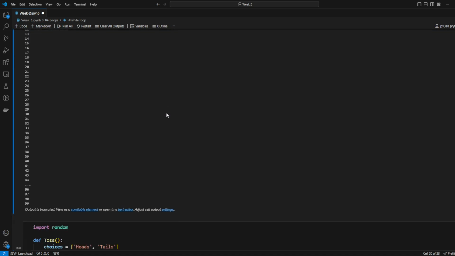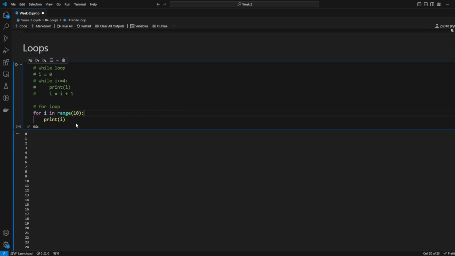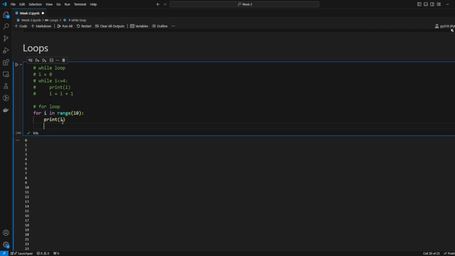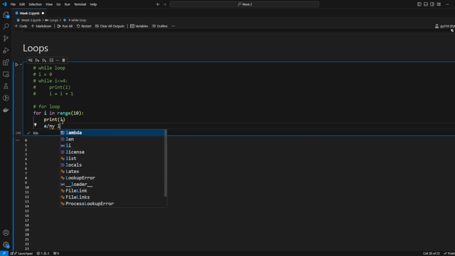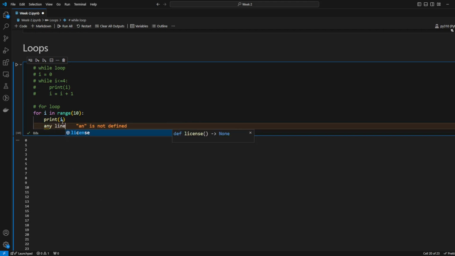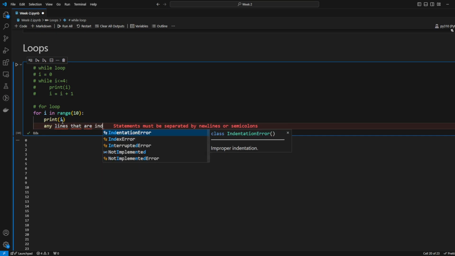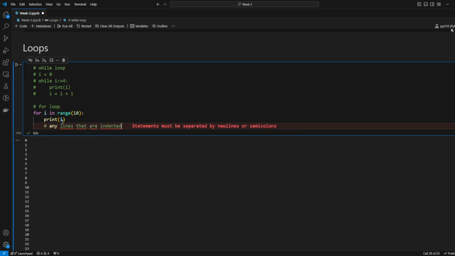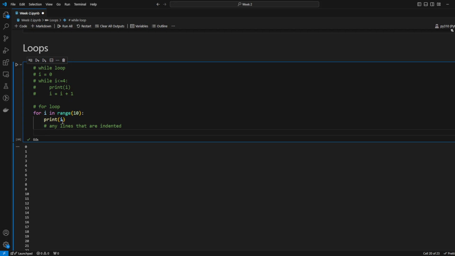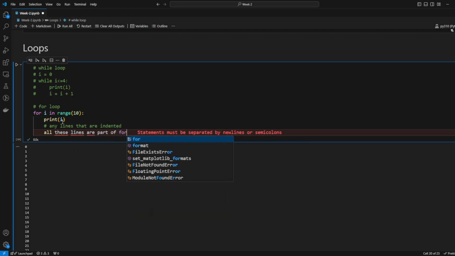I think the next topic we'll talk about is functions. Every time when you write something, this block of code is indented. This could be any number of lines with indentation that you can run within the for loop. So all these lines are part of the for loop.